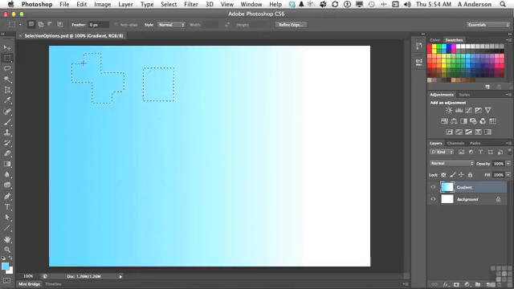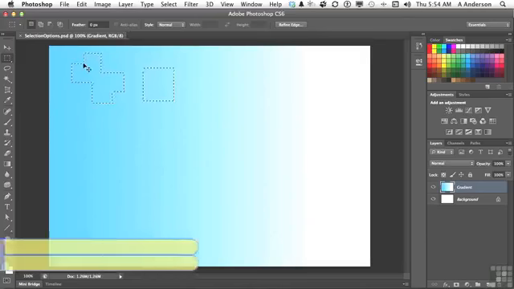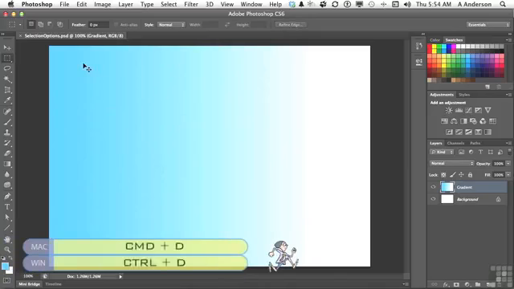Now we know what happens when we have a selection. We can fill it with a color, we can delete it, we can move it, we can do anything we want. Selection is the name of the game here. Let me go ahead and press undo, and I'll press Control D, which is deselect.